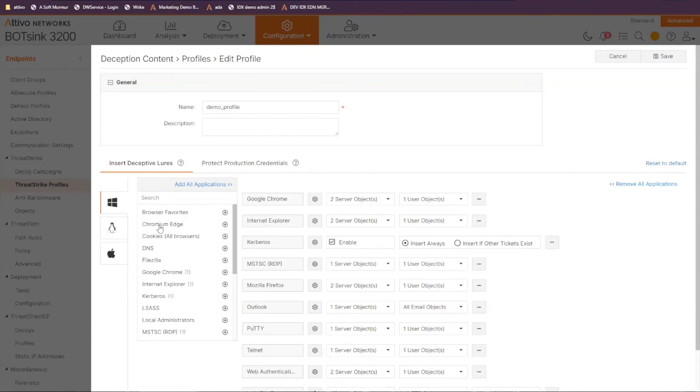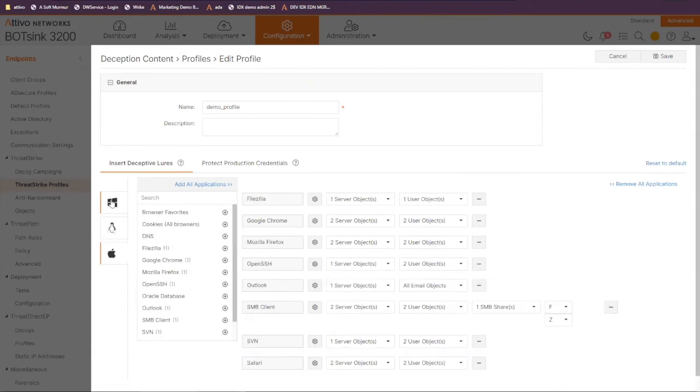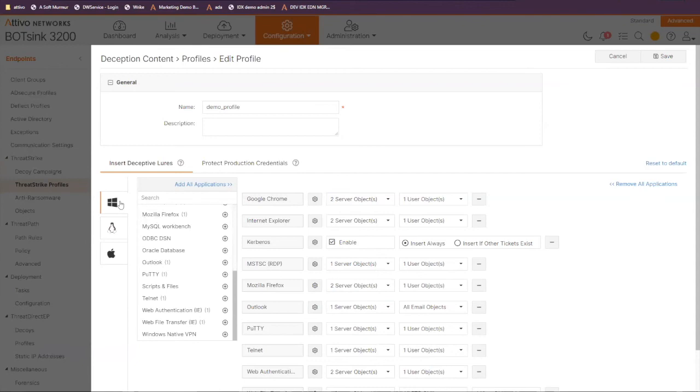They can be browser favorites, they can be cookies, they can be DNS entries, they can even be Kerberos tickets or LSAS or RDP credentials, etc. There's a bunch of different ones that we can do. We can do PuTTY, Telnet, a whole bunch of different credentials, and we can do them, as you can see, for Windows, Linux, and Apple Macintosh, Mac OS.